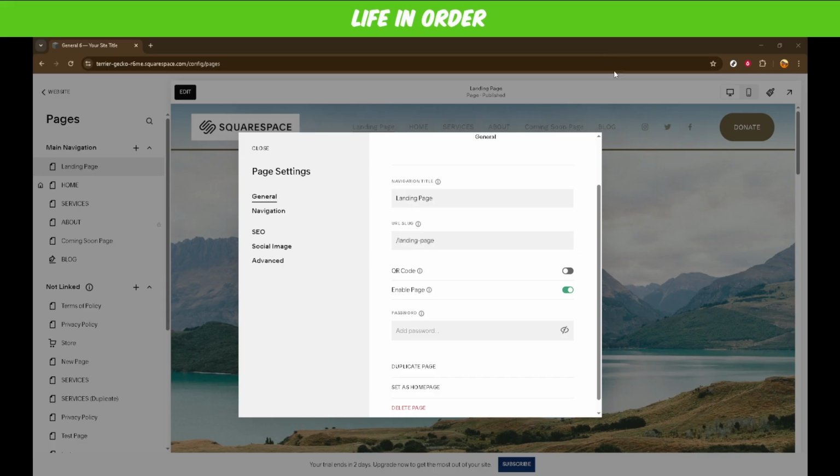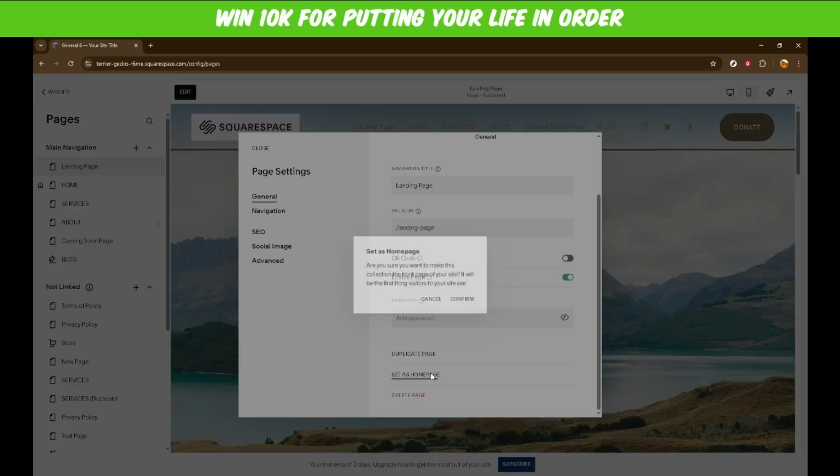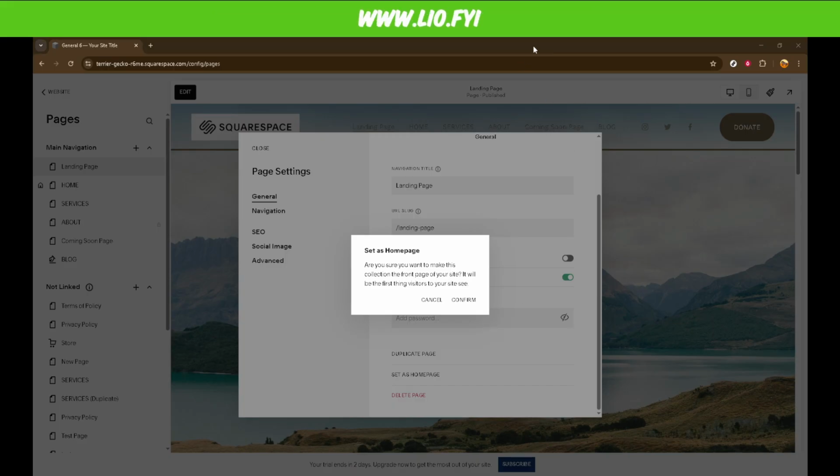Now, within these settings, a critical step is to set the landing page as your home page. To do this, simply click the option that says Set as Homepage. Doing this will ensure that anyone visiting your domain will land directly on this new page, making it the focal point of your entire website.